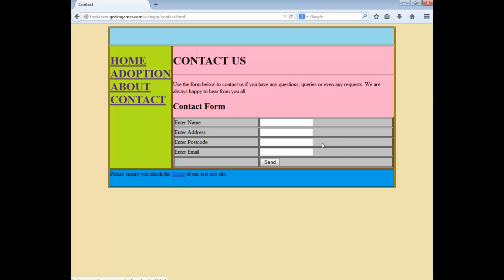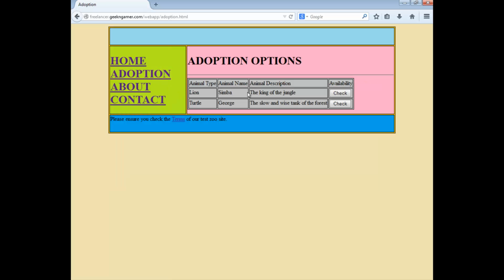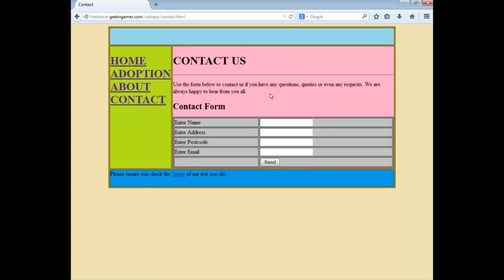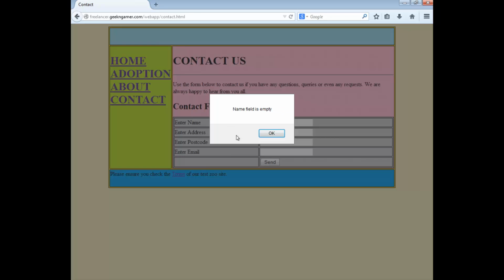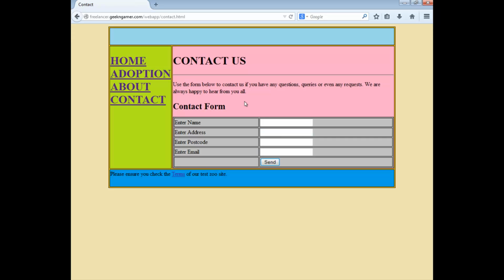So for instance, on this contact page we have different fields, we have buttons. On the adoption page we don't have fields, we just have buttons. On every single page we have this footer which has this terms link. Clicking on this terms link opens a new window. If we go to the contact page, for instance, and try and submit a form, this opens up an alert, and so on. So the main thing to take away from this is that different pages have different things on the page and do different things and display different information.